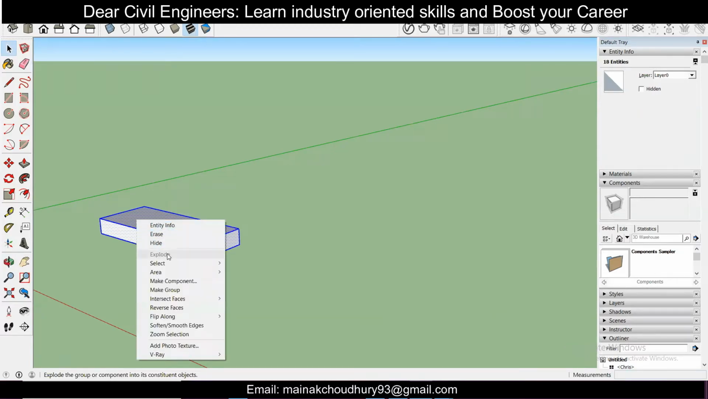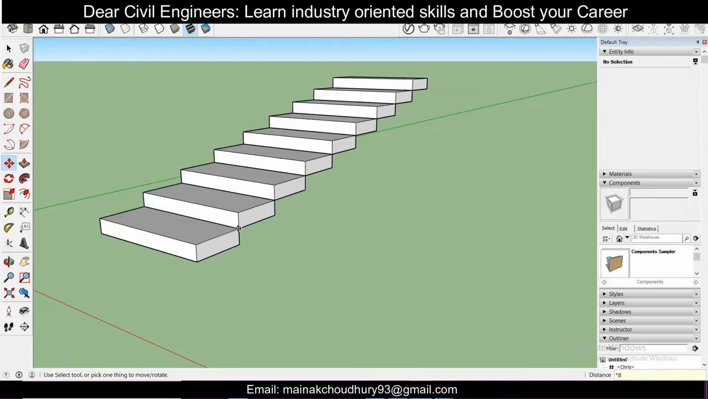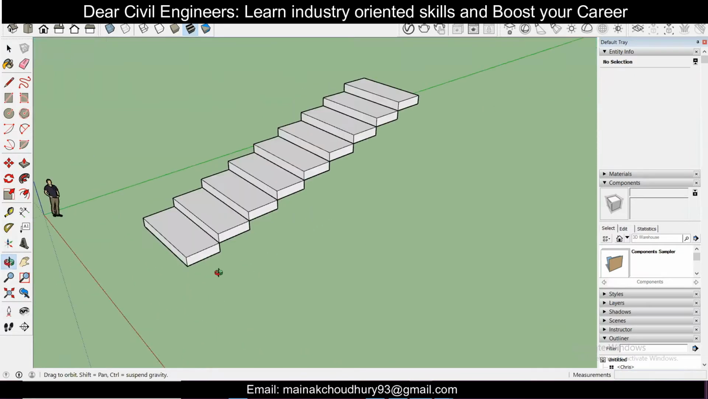Now we'll right click on this and make this a group. So it works similarly to AutoCAD. If you have used AutoCAD, it's just make group. Then we'll use the Move tool, press Control, and copy this to here. Then you can just use star and, let's say, 8 to make a staircase like this.